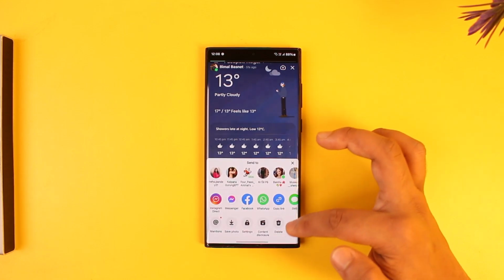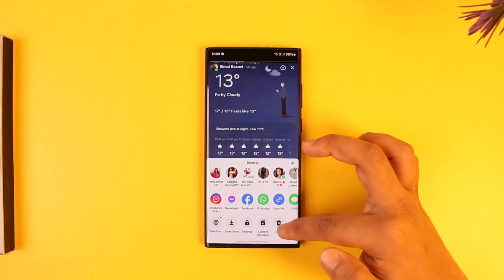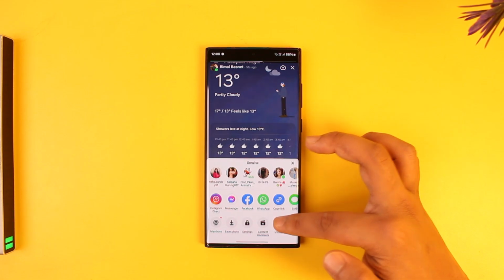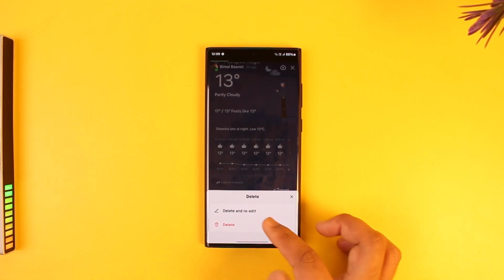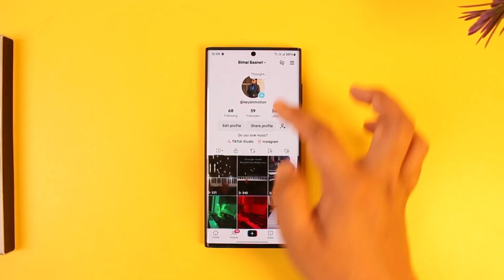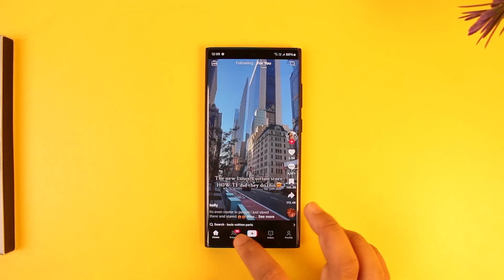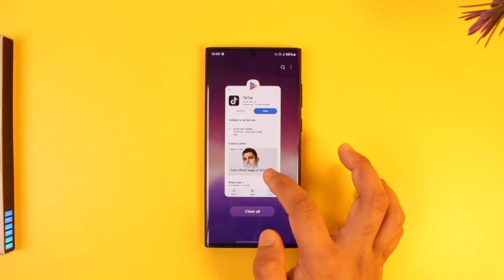I can tap on the share option, and here you can see this option called delete, which is in the trash icon. So I can just tap on the trash option right there. It will actually ask me for a confirmation if I want to really delete it. So I can delete and re-edit, but I can just hit the delete button on it to completely delete the story on TikTok. And this way I'll be able to delete the story on TikTok.